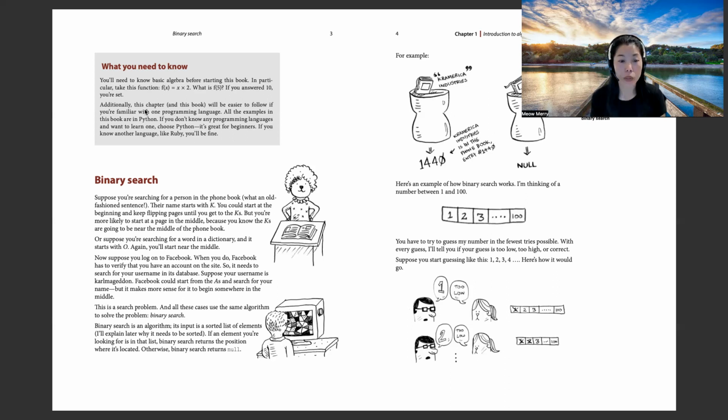Suppose their name starts with K in the book. You could start at the beginning and keep flipping pages until you get to the K, but you are more likely to start at a page in the middle, because you know the K's are going to be near the middle of the phone book, right? We count A to Z and then we know where K is. So we just open the book in the middle. Or suppose you are searching for a word in a dictionary and it starts with O. Again, you will start near the middle.